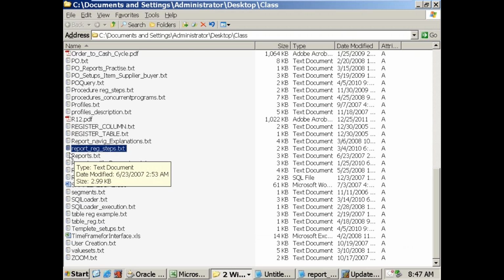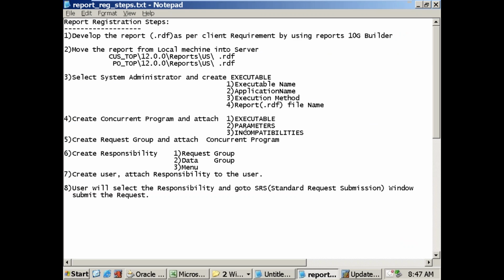So in the class folder, the file name is report registration steps. This is the file. Report registration or report deployment or report development, all are the same. But the actual word is deployment. We are going to deploy the report in Oracle applications.